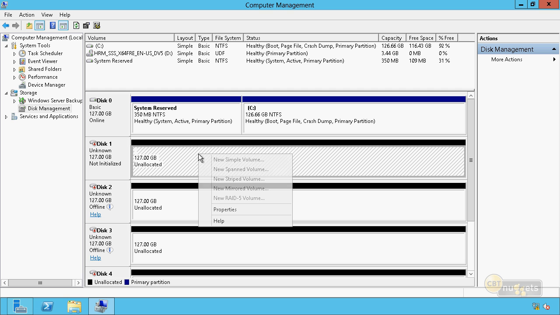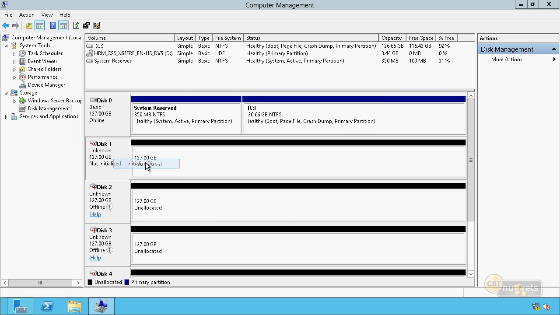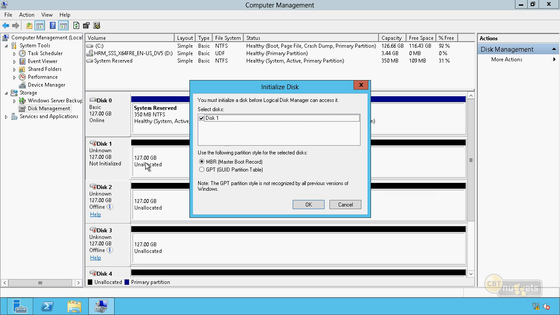I am unable to create any kind of volume over here until I've also initialized the disk, which puts some uniqueness information on the disk that Windows can identify. Notice that I also have the option here to make it an MBR, Master Boot Record partition style, or a GUID partition style. Now, look at the size of the disk. It's only 127 gigabytes, which is kind of small by today's standards.